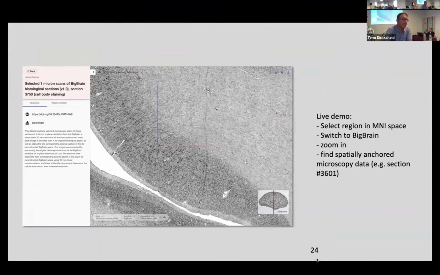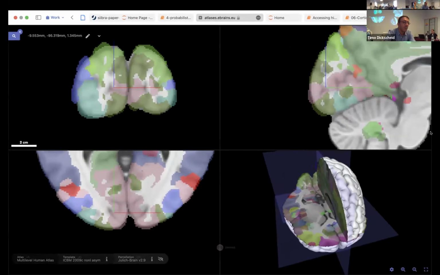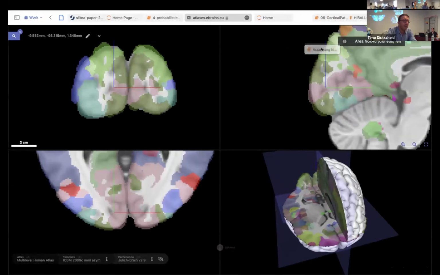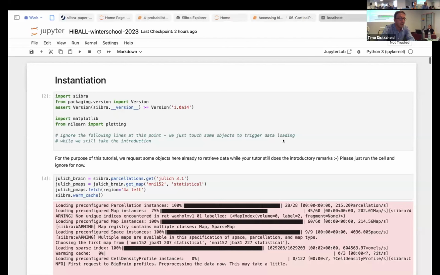Let's just have a little look in the Python client. As I said, there's not so much time today to go into deep detail there, but I have prepared a few tutorials. Here's a tutorial from our last winter school where we'll show you a few things, and then I would also like to show you how you can access microscopy data with the Python client.